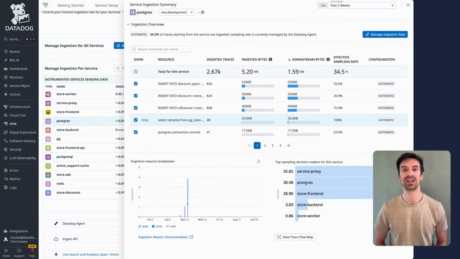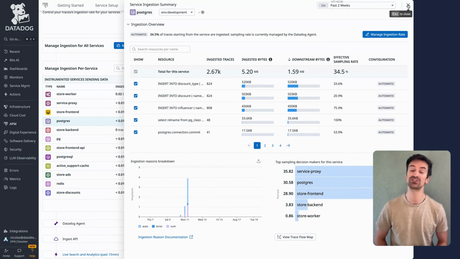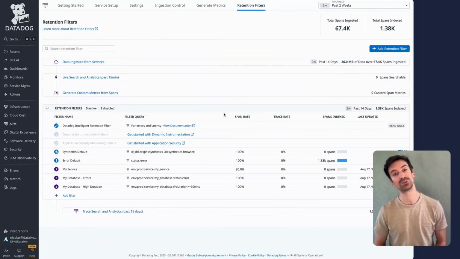For example, if I'm unhappy with the volume on my progress service, I'd investigate which upstream services are making the keep or drop decisions. This kind of analysis gives you visibility and helps shape a better ingestion and sampling strategy. You can apply the same approach on the retention side. With retention filters, you'll see all the rules in place and which ones are keeping the most traces. From there, you can fine-tune those rules to keep more or fewer, depending on your goals.